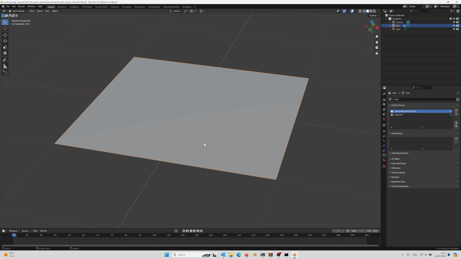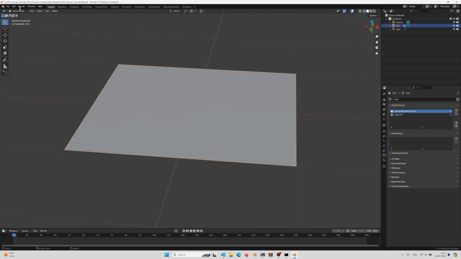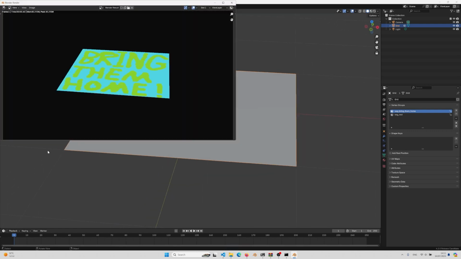And as you can see, if we click render, we will be able to see the sub-segmentation of the object, meaning the segmentation of different faces in the object itself.